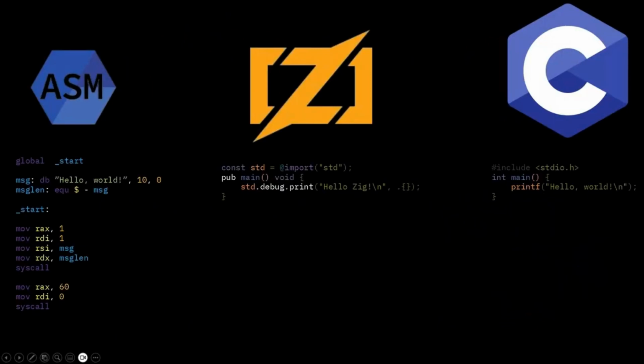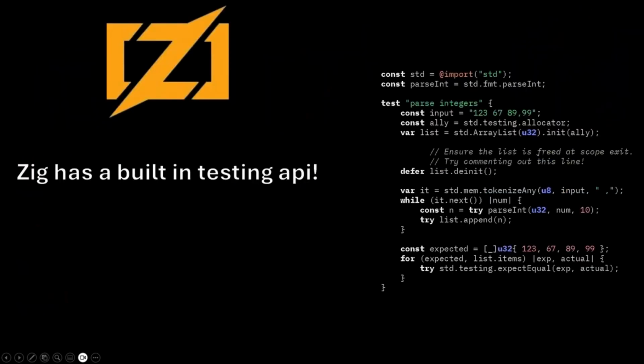Here you can see a comparison of the Hello World program in the three languages. As you can see, assembly provides little to no abstraction. Zig provides medium abstraction, and C provides some more abstraction. Zig has a built-in testing API. Here you can see the test.